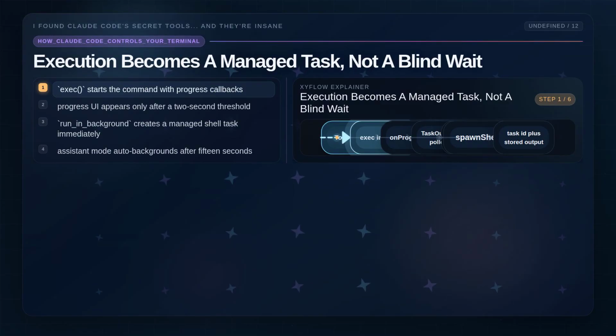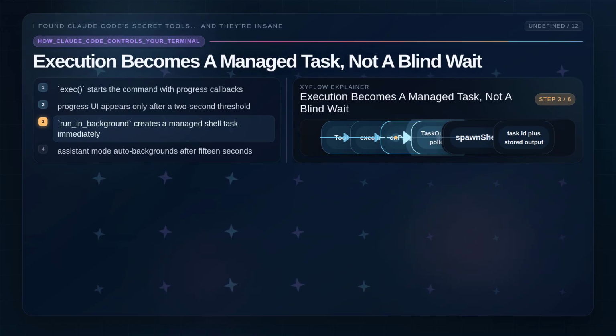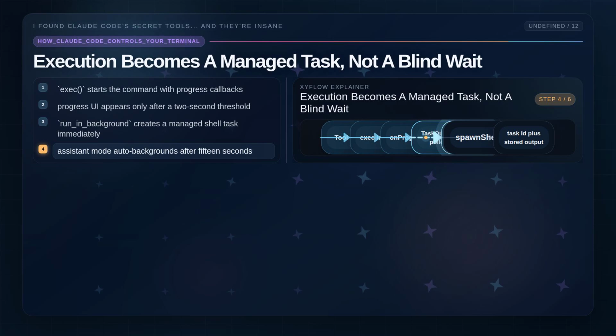The runtime behavior here is more sophisticated than most people expect. BashTool does not just block on a child process. It uses an async execution path with a 2-second threshold before showing progress, and background task plumbing through local shell tasks. If the model explicitly asks for run in background, the command becomes a managed task and returns a task ID.